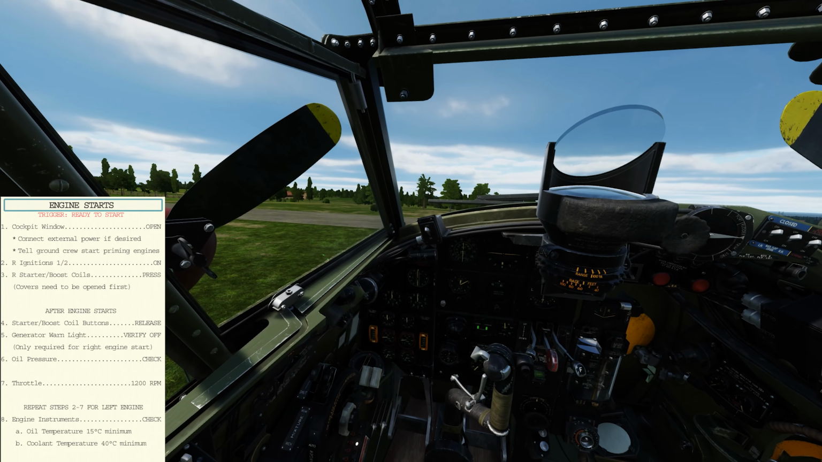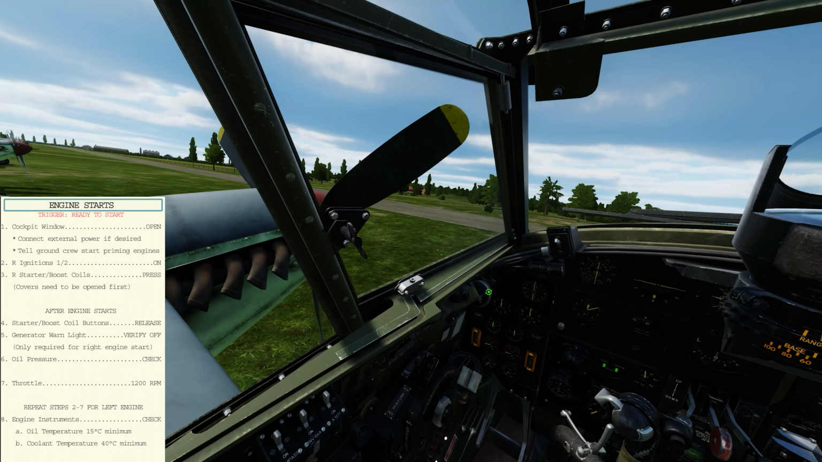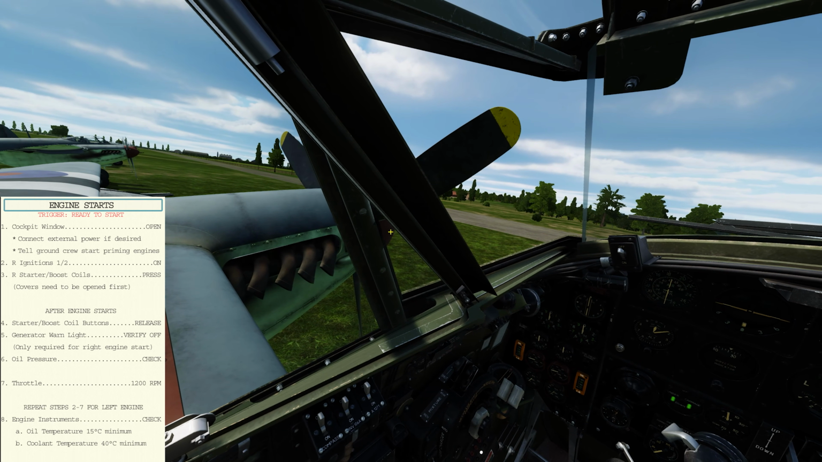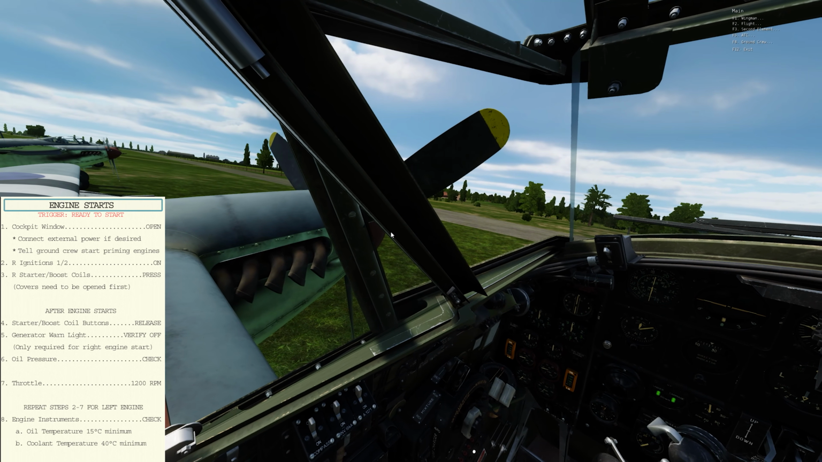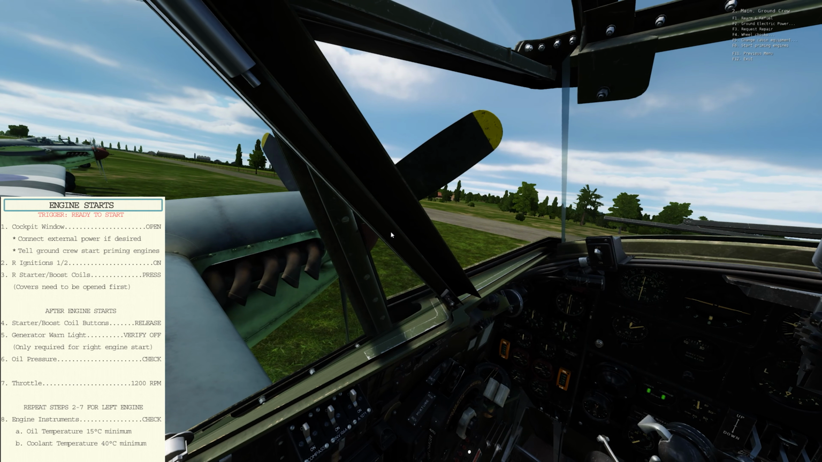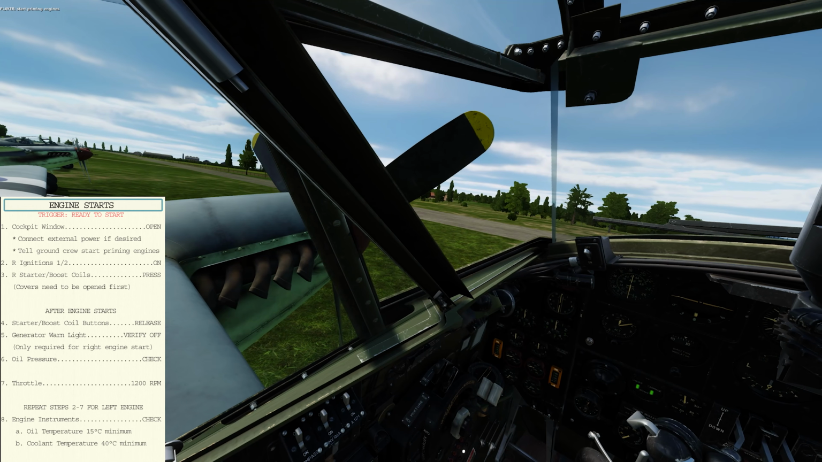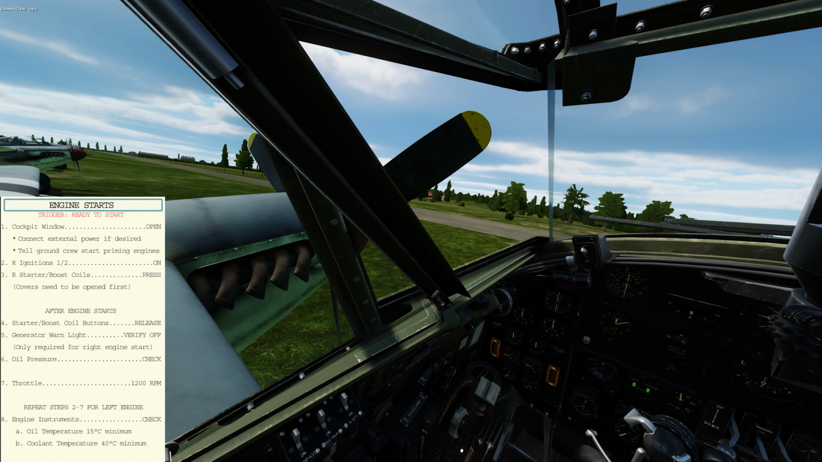Now for the engine start, the ground crew is involved with this, so we need to open the window. That way it'll allow us to communicate with them using the comm menu. Now there's several options here. If you wanted to connect external power, you could do that, but we just want to start the primer for the engines. On the starter. Copy.